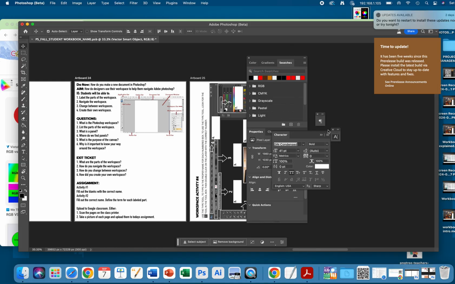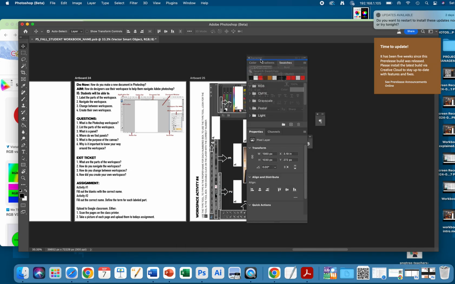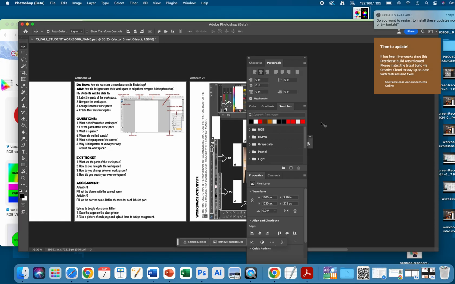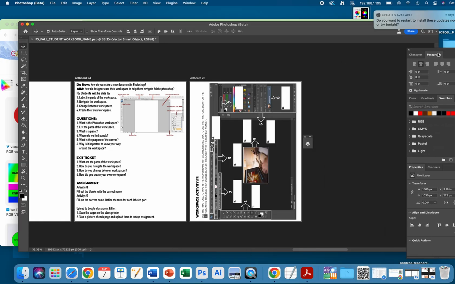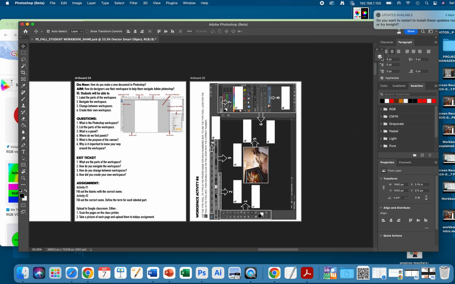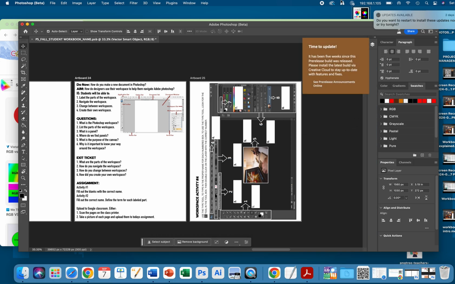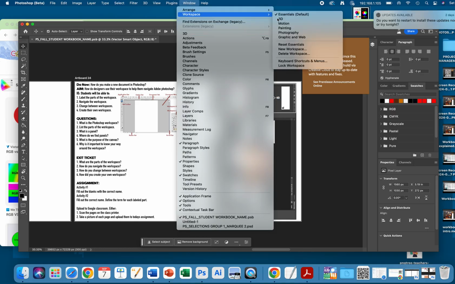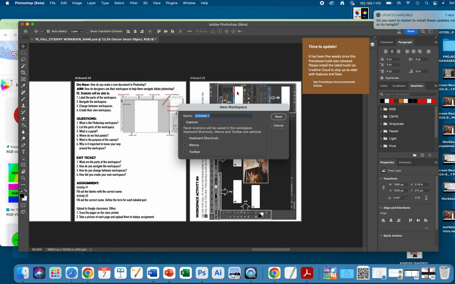Okay, I have my Character panel, which I would like to put on the top here, my Paragraph panel, and then my Layers panel. I'm actually going to put that somewhere else. So I'm going to put that like that, and then what I'm going to do with my Layers panel is put them in here. Okay, and then that would be how I set that up. I'm going to go to Workspace, New Workspace, and I'm going to name it Miss K. You can name it whatever you want.